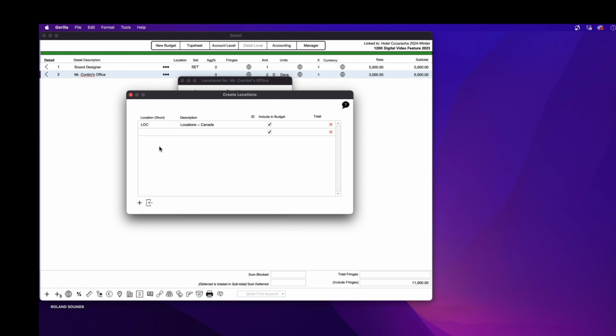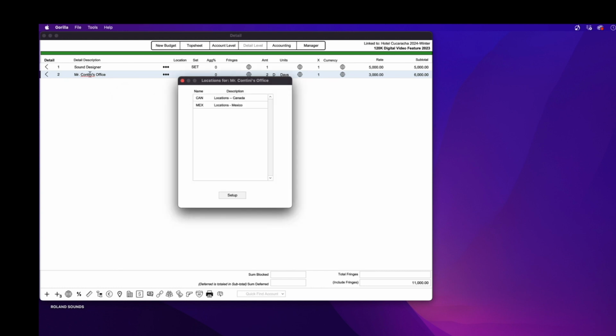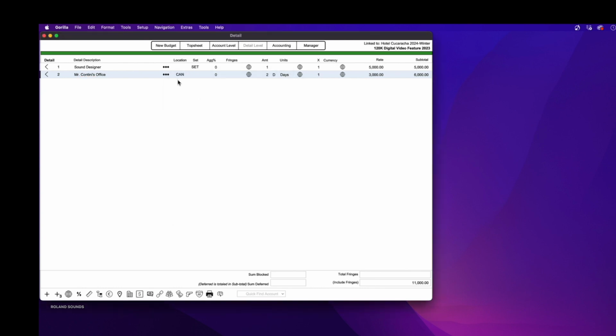Let's do another one. To be honest with you, this should be, let's see, let's just call it CAN. That's fine. For Canada, we could totally do that. And let's do one here for Mexico, and this is going to be locations for Mexico. We could do as many as we want. Let's just do those two. So let's say, for example, that Mr. Contini's office, we're shooting in Canada. So now we have that as a flag, as CAN.